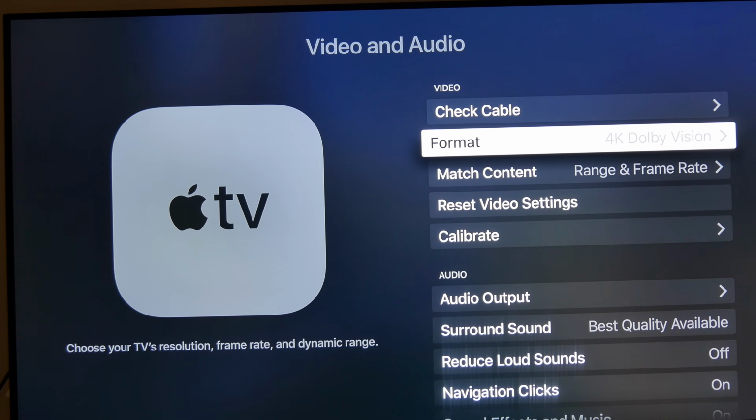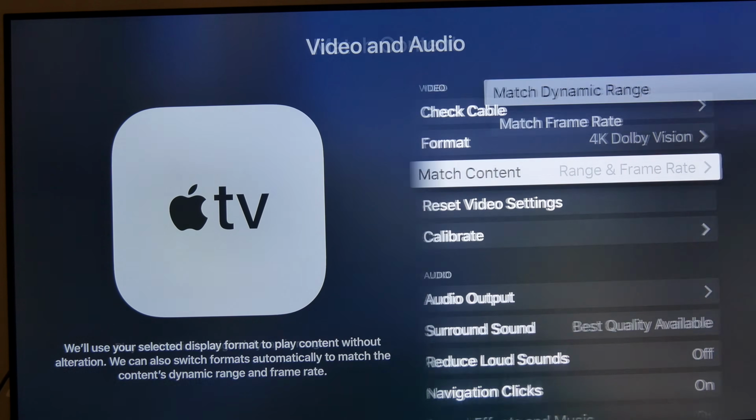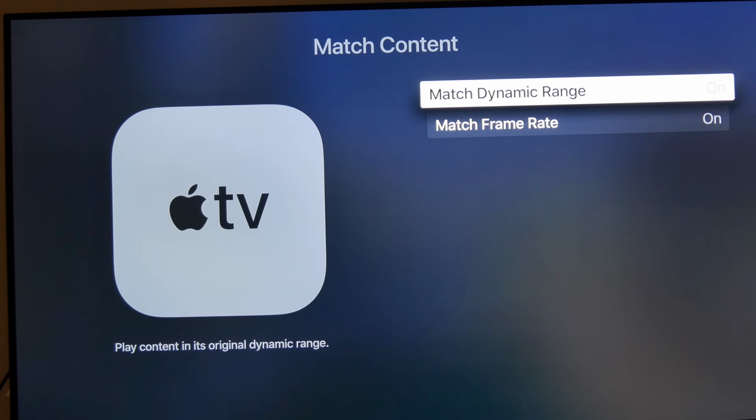Well, Apple has finally heard me. I'm going to take full credit for this fix. When I heard that 11.2 finally solves this issue, I immediately went to the Apple website and signed up for their beta program because I had to get this. Now what happens is you go to this match content area, you click match content, and now you have match dynamic range on. So this means now it's going to automatically switch modes.